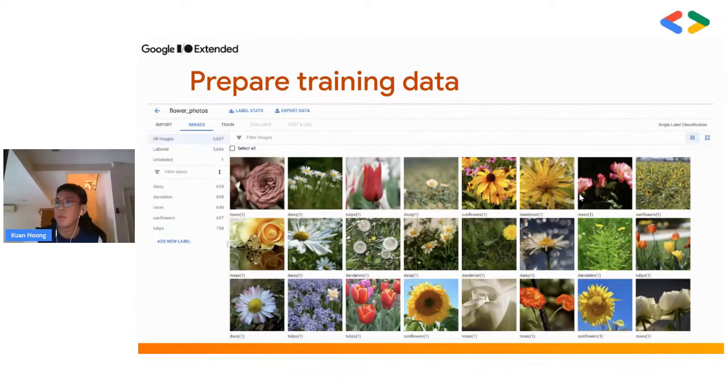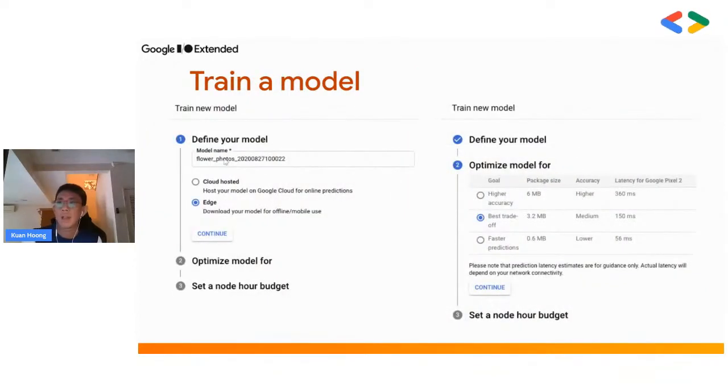So after that, what do you do? Then you define your model. You say you want to train your model, and then where do you want to host it? Let's say you want to host it on offline or mobile devices. Google Cloud will know that you want the model to be small, so that later you can deploy it onto mobile devices or edge devices.